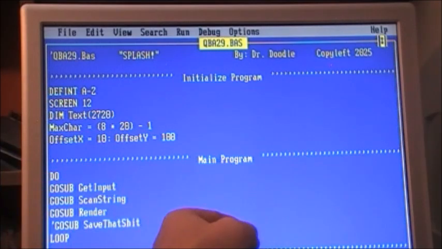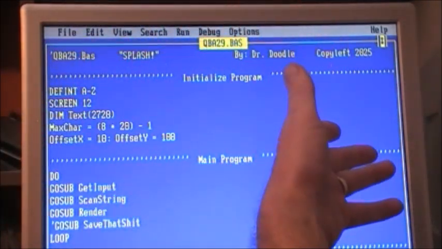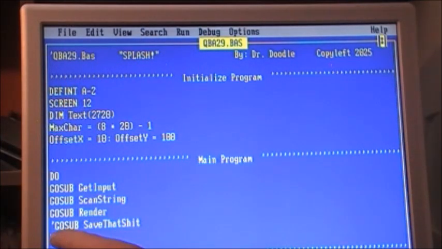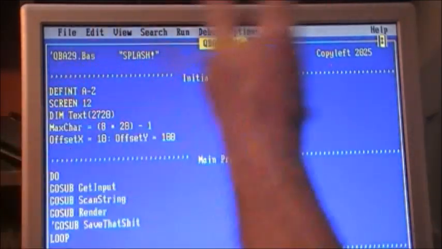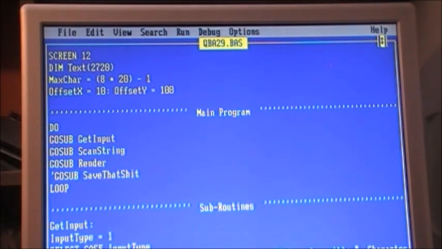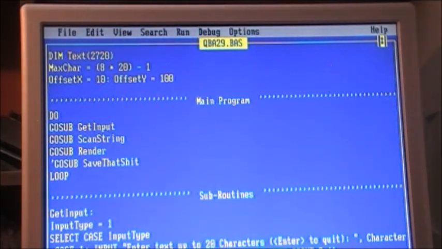Do: GOSUB get input, GOSUB scan string. That's where it actually scans the string you type in. GOSUB render, which displays it on screen. And we've got this one, GOSUB save, to save it to the file. Let's scroll up here. And then we loop, and that's it. So basically the main program just calls these subroutines. Let's take a look at our subroutines.